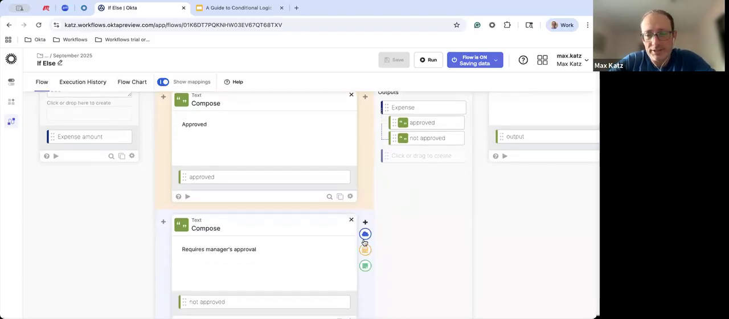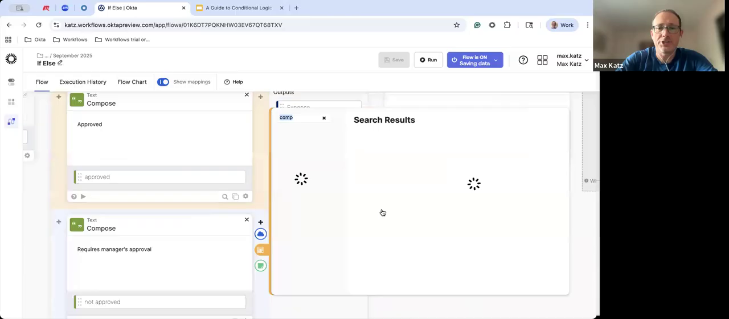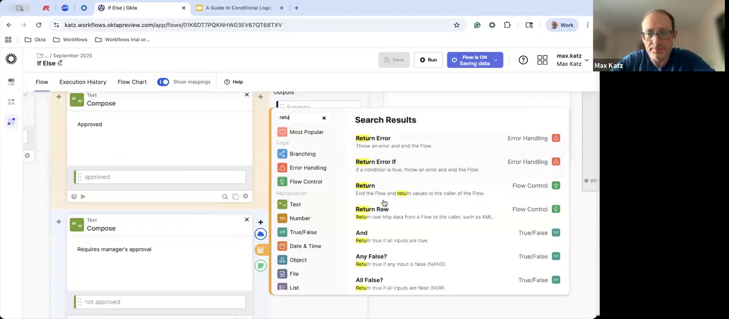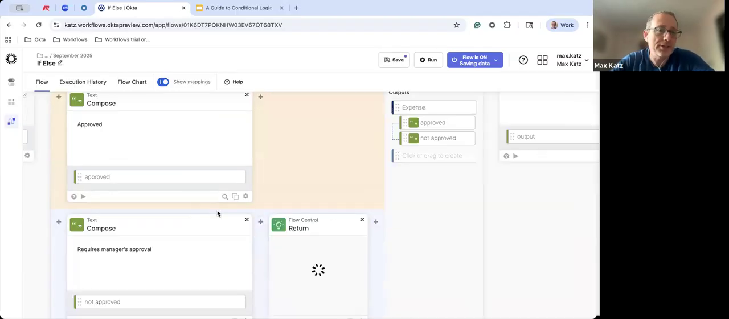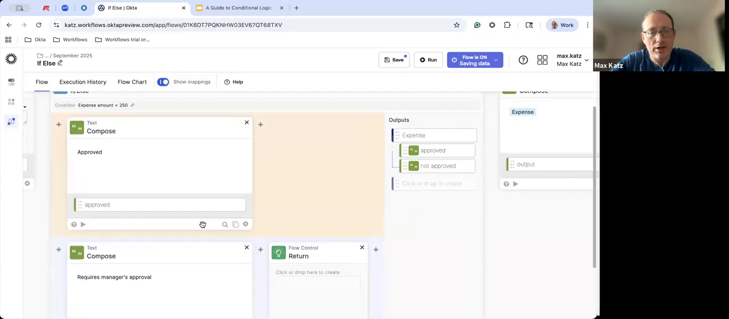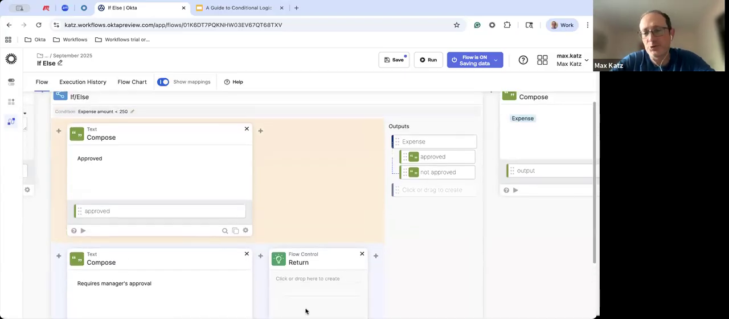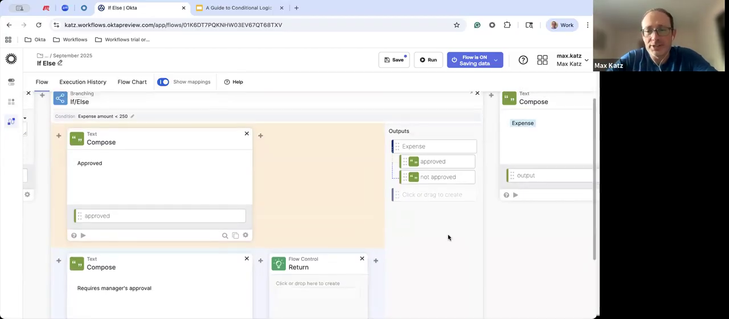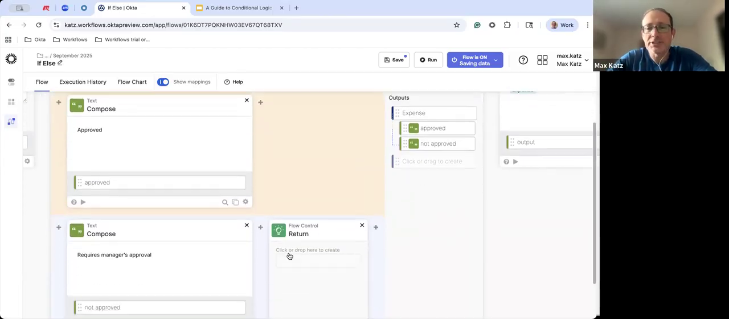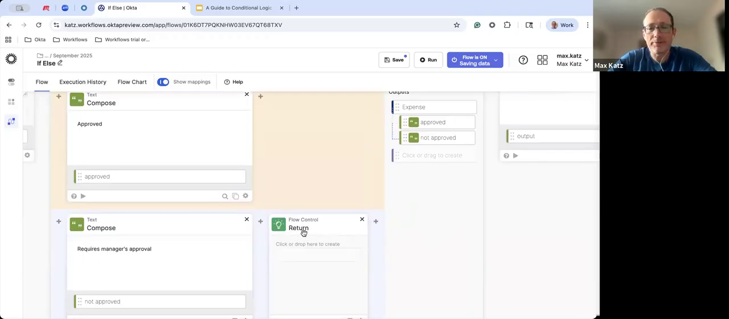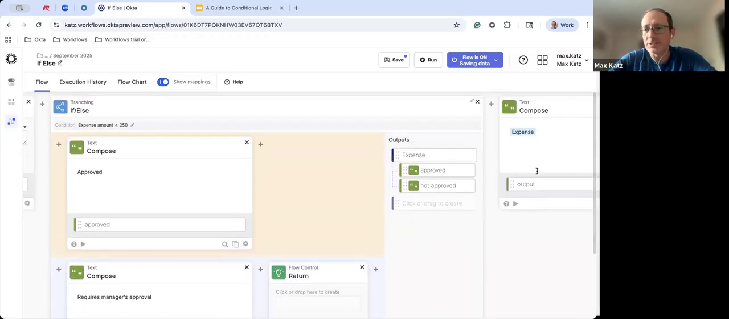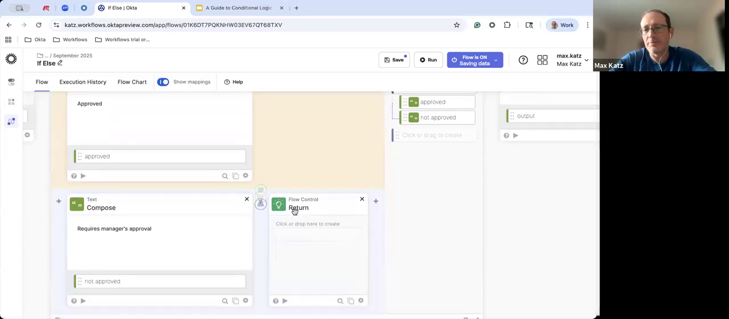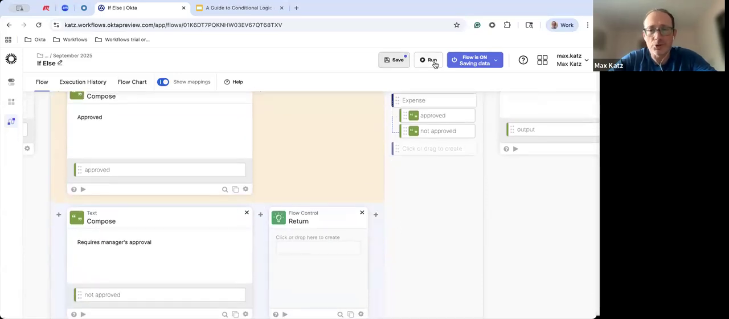Here I can add another function, return. All right, so let's say if it's false, just as an example, I just want to stop running the flow, right? Notice what this does is it's going to actually stop running the entire flow, because I put the return. It's actually not going to run the compose card, so it's just going to stop the flow. Let's see how this works.